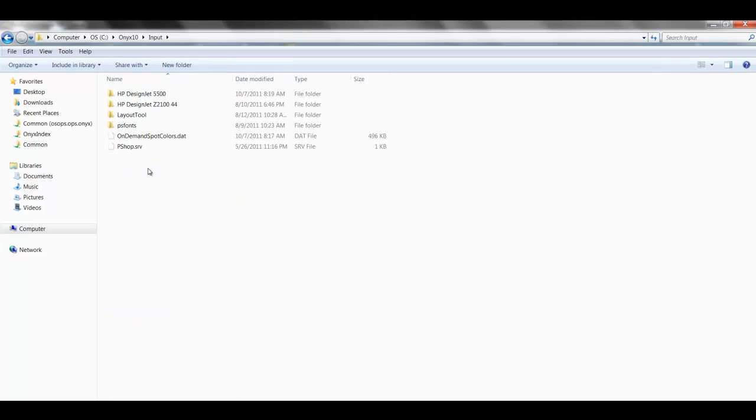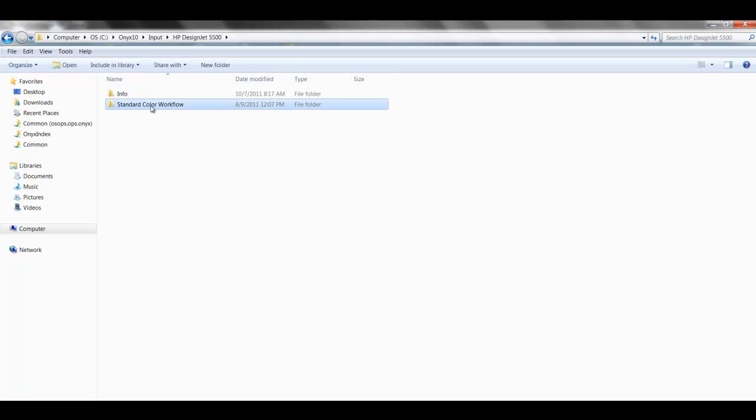We'll see here the hot folders represented as the printers that we have configured in the RIP. Inside each hot folder will be another folder representing the quick set. To use the hot folder method, simply drag and drop or print your file directly into the hot folder.